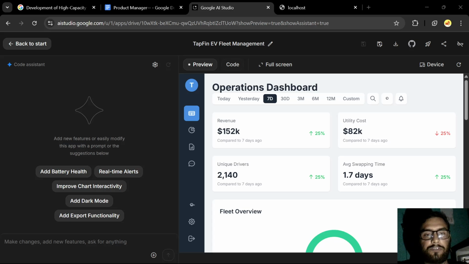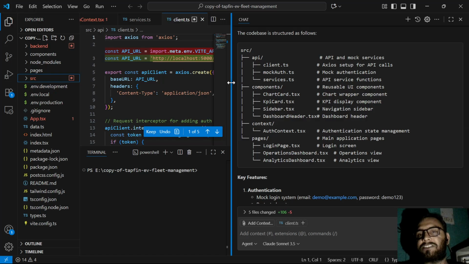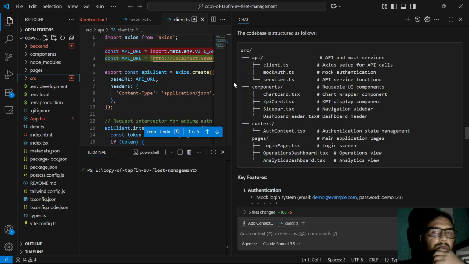Now let us go to the VS Code. This is the VS Code, and with the help of a chatbot, a Cloud Smart agent, I added multiple code bases. There was no authentication part. There were only two pages: the operation dashboard and the analytics dashboard. So I added multiple authentication code.